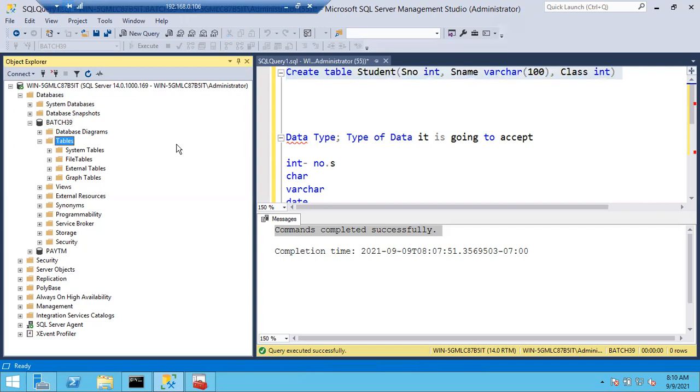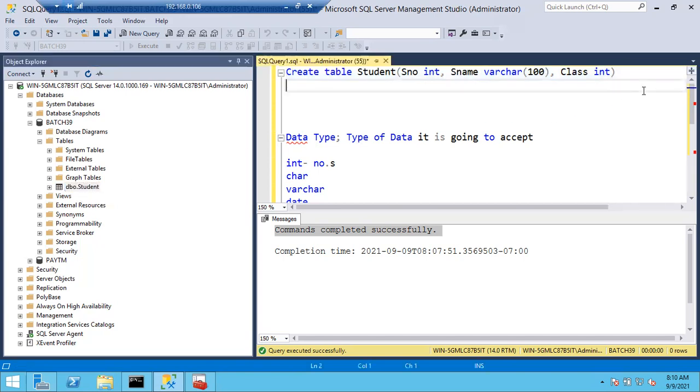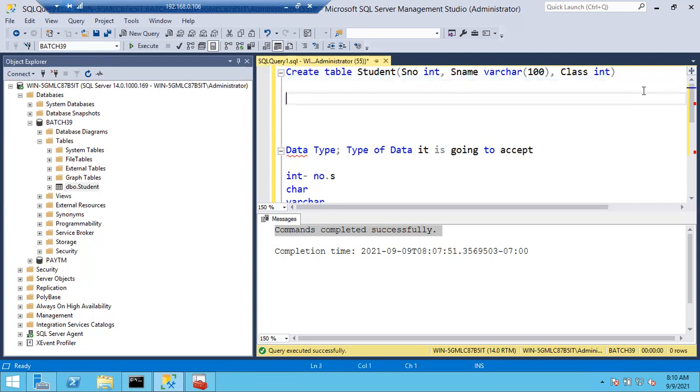Refresh. Very good. So in case you are doing anything, you have to refresh it. Now you can see the table. What is this dbo.table? What is this dbo? Database owner? What is that object called? Schema. Okay, schema.